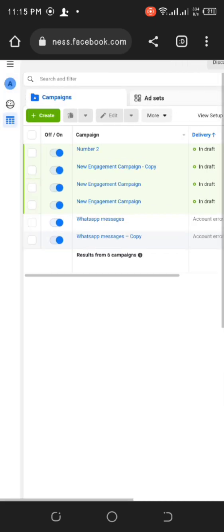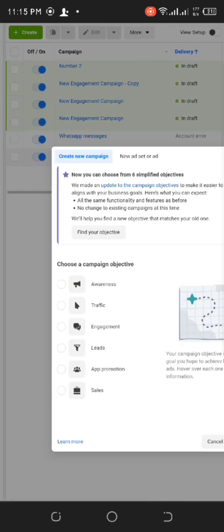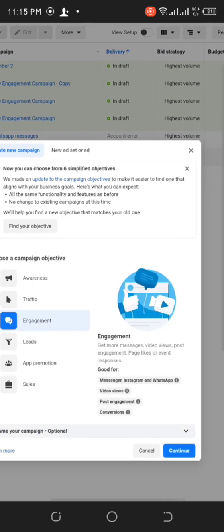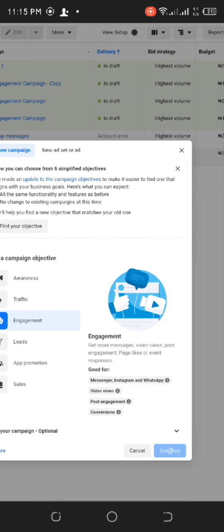So the first thing you want to do is go ahead and click create, because that's where you click to run an ad. All right. So where you have the campaign objective, you want to click engagement. Before the iOS 14 update, the messages objective was on its own, but after the iOS 14 update, the messages objective and other objectives were combined or meshed with other campaign objectives. And for the messages objective, now you can find it under the engagement objective. So you're going to go ahead and click continue.